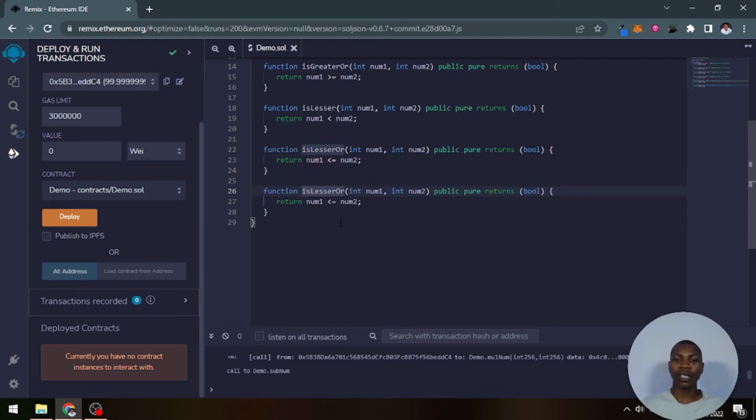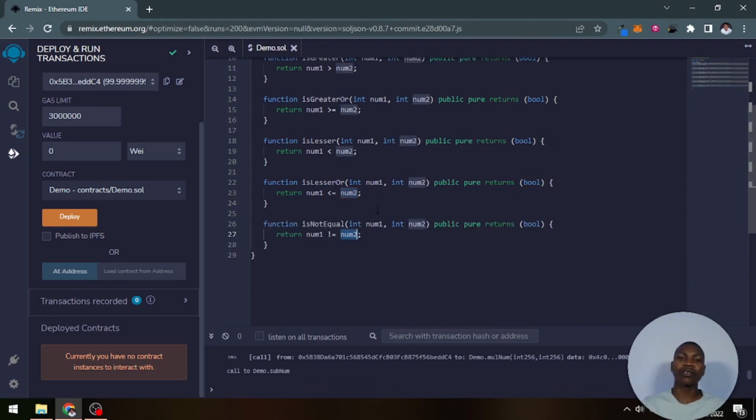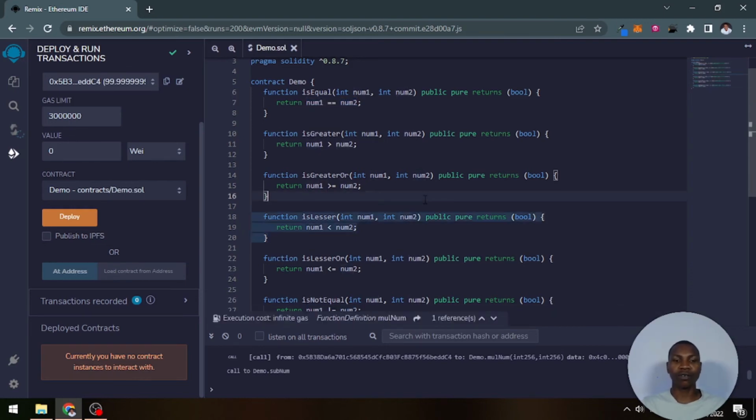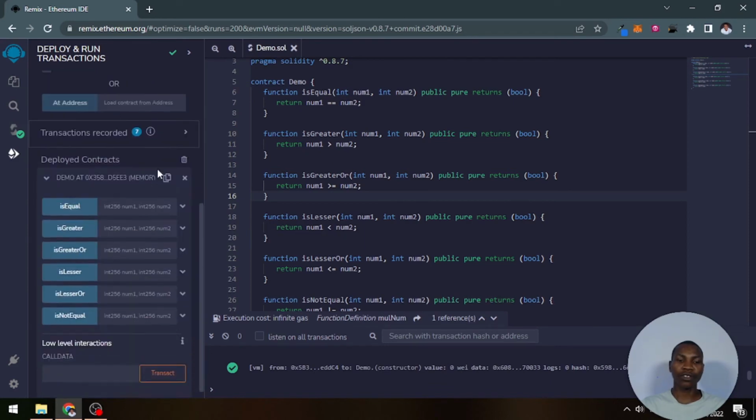And then lastly, I want to bring up this particular one called isNotEqual. Okay, so basically it tests if number1 is not equal to number2, then it's going to return true, but if it's equal to number2, it's going to return false. It's more like the opposite of isEqual, the inverse of it. So with this, you click on save, it compiles, and then you deploy. And when you deploy, you have all those functions available here.